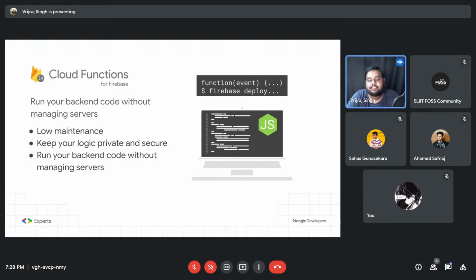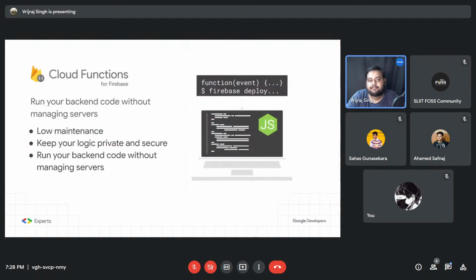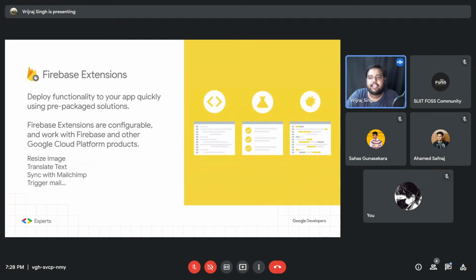The next part is that you can write your Cloud Functions with JavaScript, or you can use TypeScript, or Node.js. And this is a serverless architecture where you don't need to manage the infrastructure. You can write your custom business logic with the help of Firebase Cloud Functions. And the next part is Firebase Extensions. A Firebase extension is a pre-packaged set of Firebase functions, like Cloud Functions. Here we have an image resizer, translate text, or sync with Mailchimp. These are pre-packaged Cloud Functions that you can use inside Firebase Extensions.